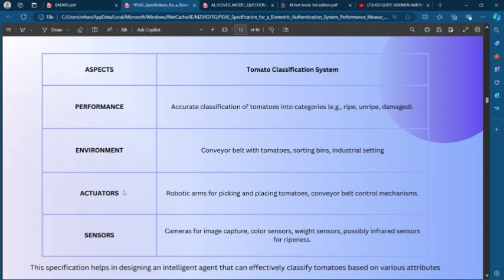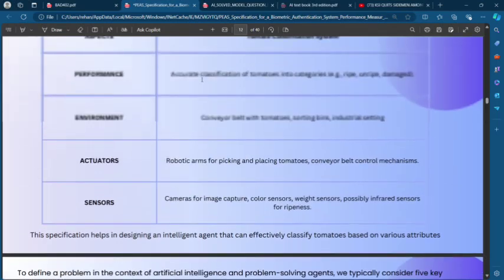Then actuators, I understand, robotic arms. Sensors, how it will understand: cameras for image capture, color sensors, weight sensors, possibly infrared sensors for ripeness. On seeing the tomato, it will understand whether it is a tomato or not. First identify whether it is a tomato or not. Secondly, whether the tomato is red or still green, unripe, and whether it is damaged or not. These are all things sensors will do. You understood, right? Basic classification, very simple thing. I hope you understood this.